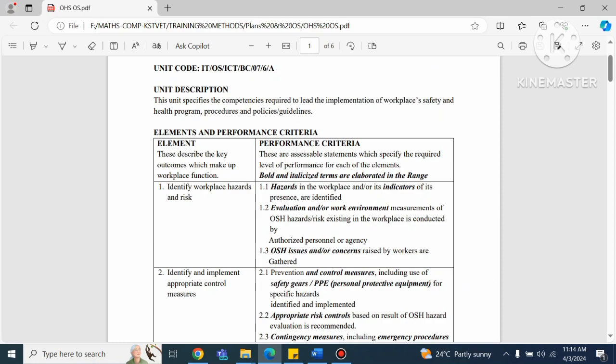And we note that the bold and italicized terms are elaborated in the range. Like this hazard is bolded, you get more elaboration on the range part down there. You shall look at it.